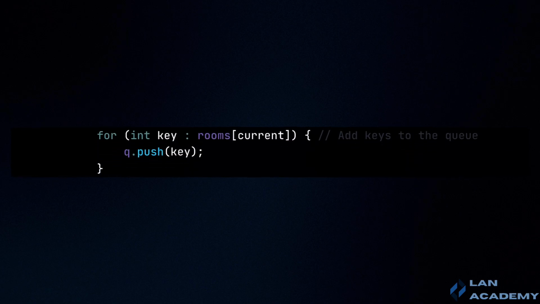Next, we explore all the keys found in the current room. Each key corresponds to a room that can be unlocked. For each key found, we add the corresponding room to the queue to be visited later. This ensures that all reachable rooms from the current room are scheduled for exploration.